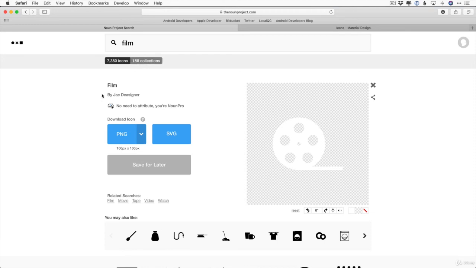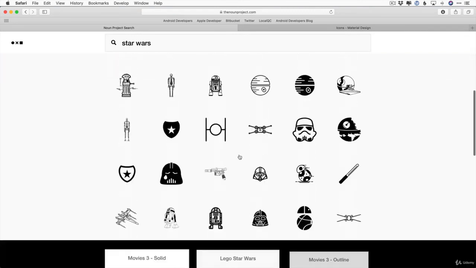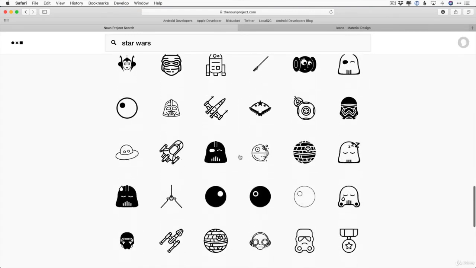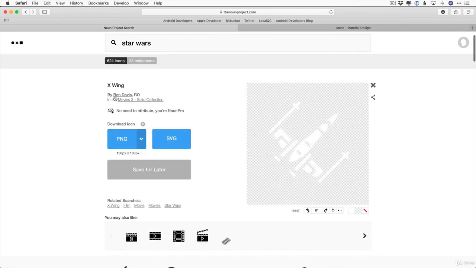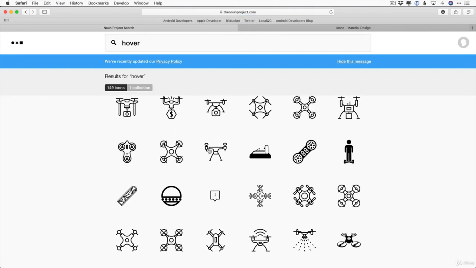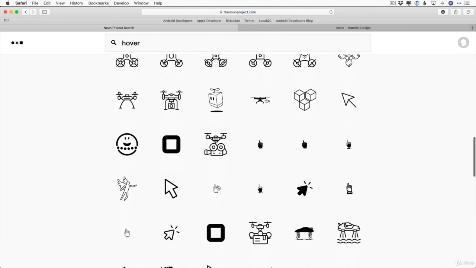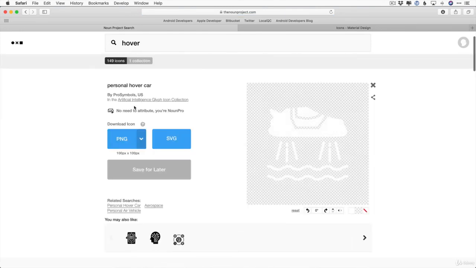And I forgot to supply attribution for the other one. So this one was by J Designer. And then we had Star Wars, let's see here, this guy down here, all the way down here. Okay, so this one is by Ben Davis. And then we had one for the hover. Let's see here, hover, this guy right here. This is by Pro Symbols. All right, so there is our attribution for those.